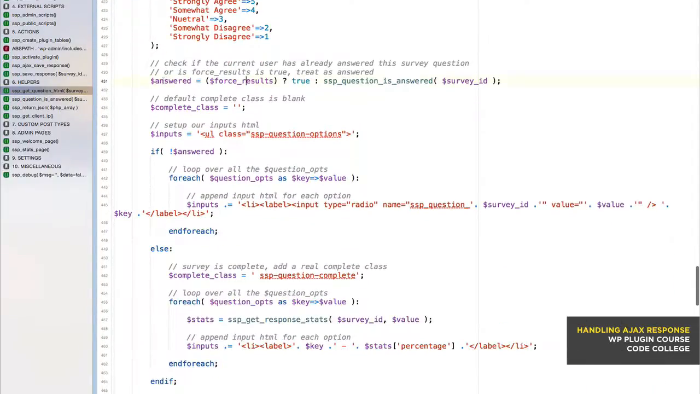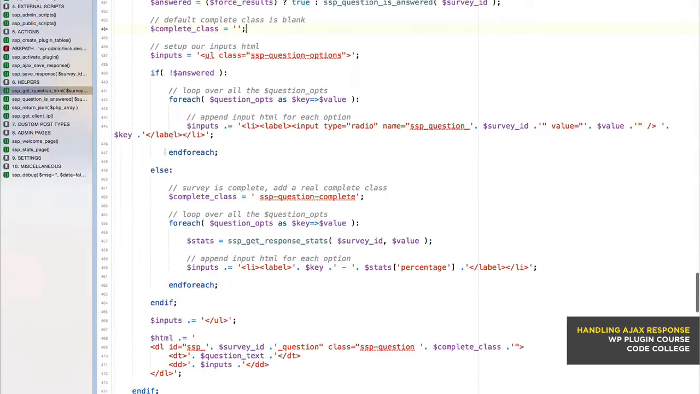Okay, so answered is going to be equal to either forcedResults, meaning if forcedResults is true, then answered is going to be true. Otherwise, answered is going to be equal to the result of questionIsAnswered, which is going to be true or false. That's the actual result, whether or not we've answered this survey. All right, this is all the same here, the completed class.